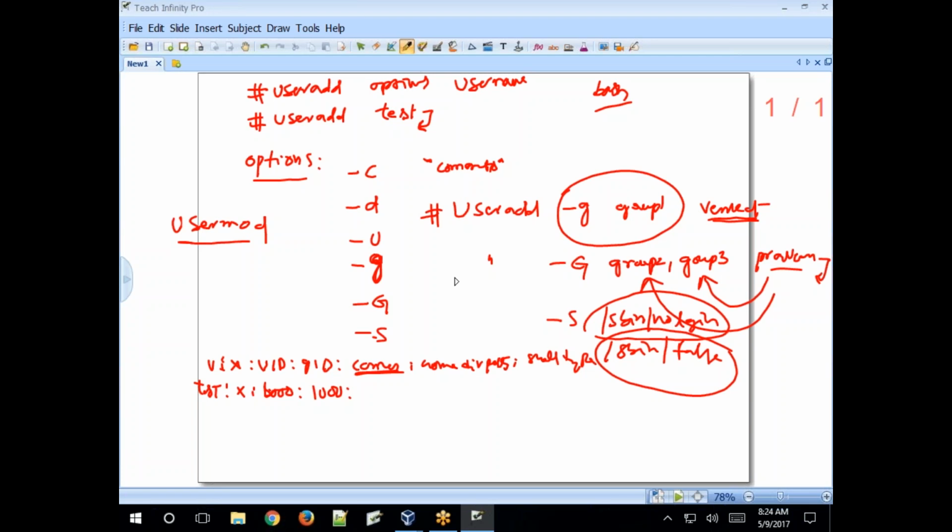If you want to change an existing user's home directory, use usermod -d, the home directory path, a different directory as the home directory, then the existing username. That user's existing home directory will be modified to whatever home directory you specified. If you want to add comments, usermod -c, comments, existing username. To change an existing user's user ID, use usermod -u, a different UID, and the existing username.